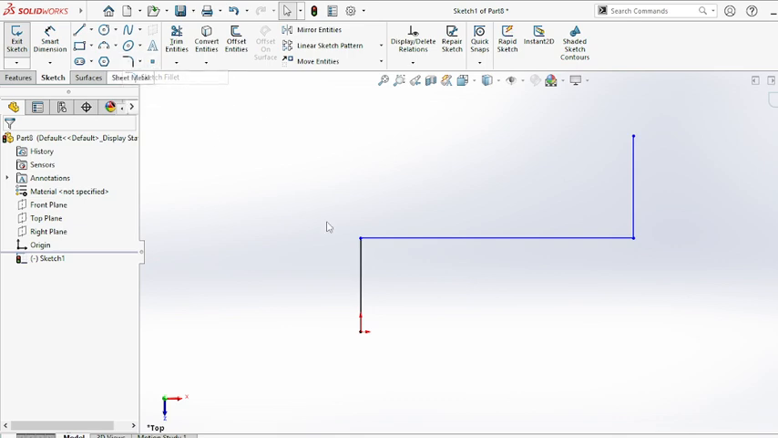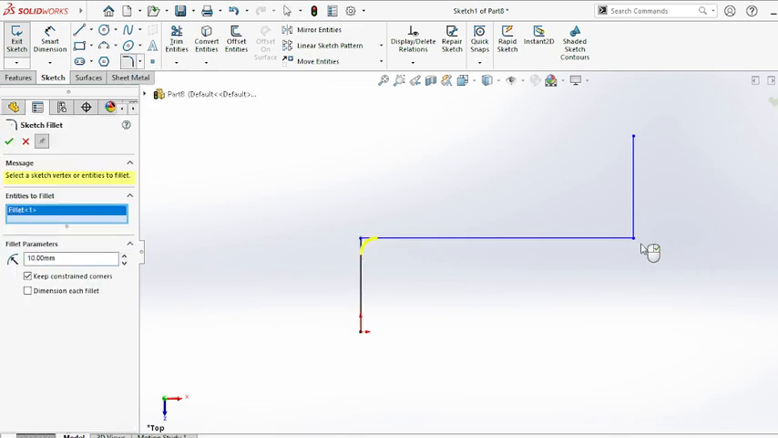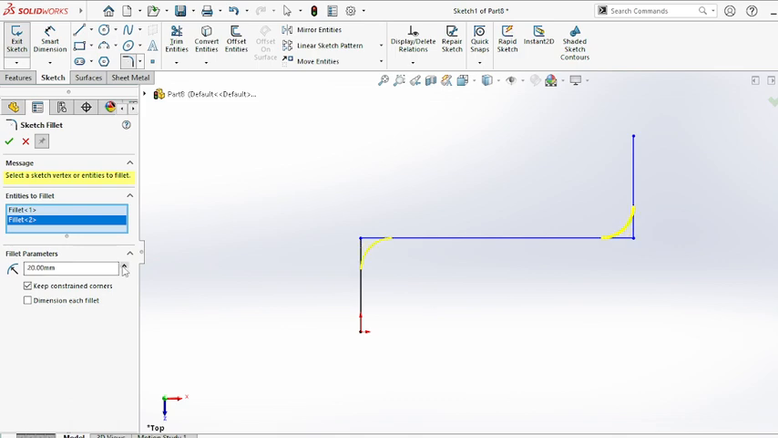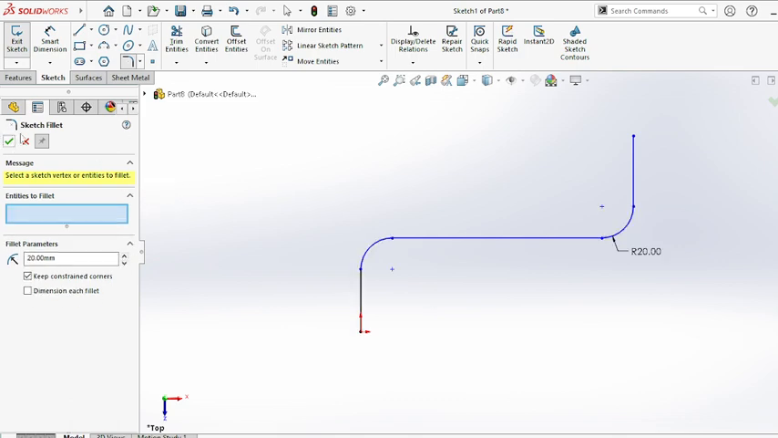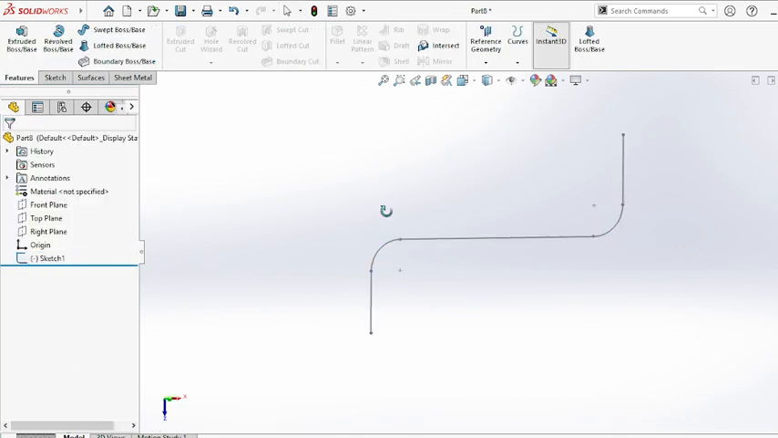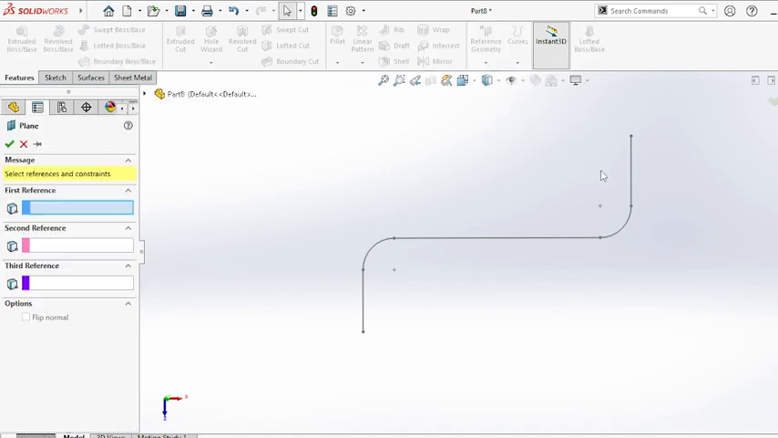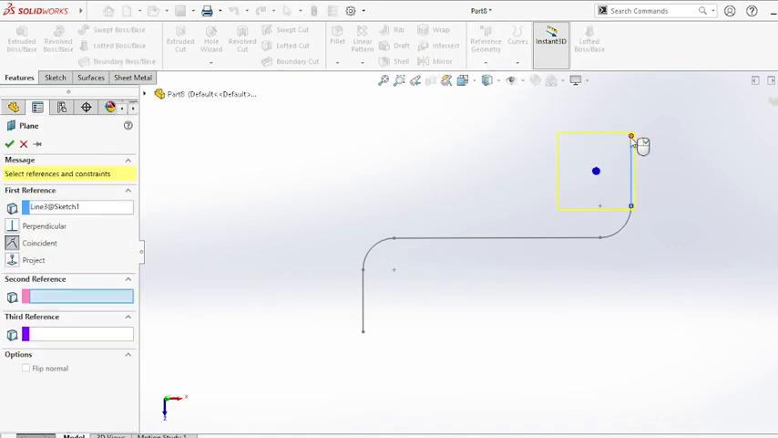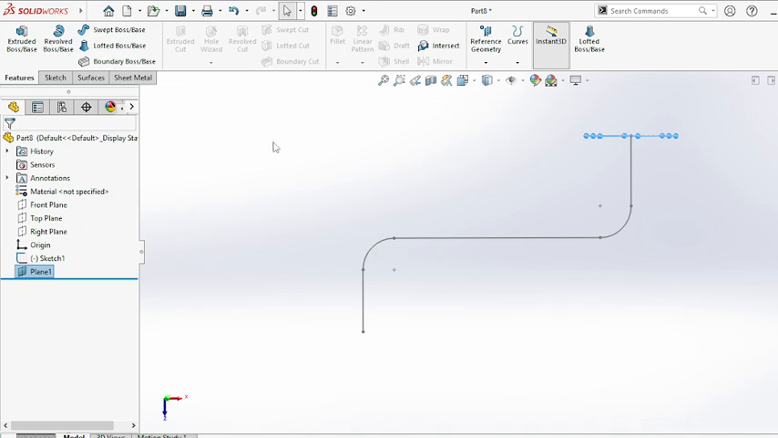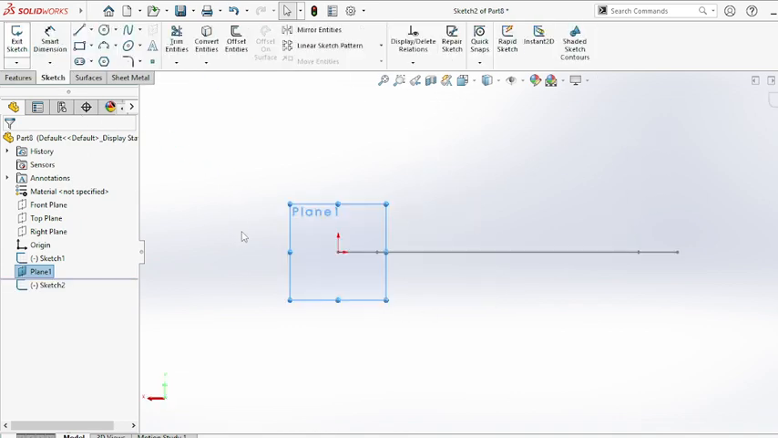So here I am using fillet. So this is my path. Okay, you can create a perpendicular plane of this path. Select the path and point. Select this plane, sketch option.